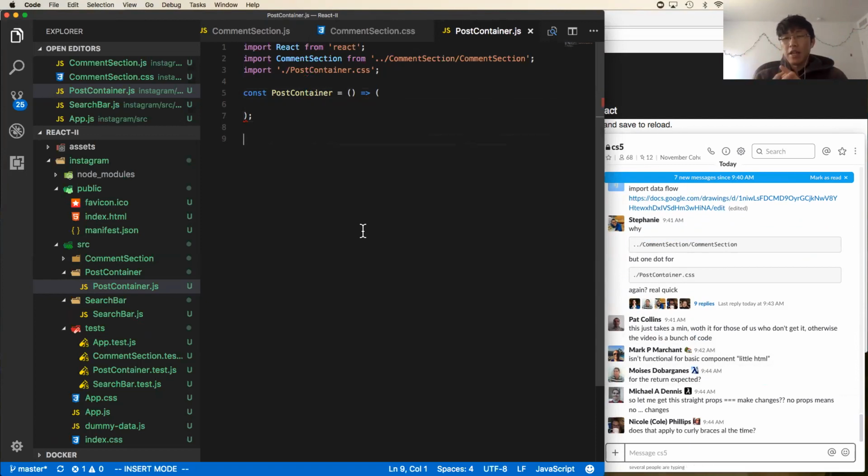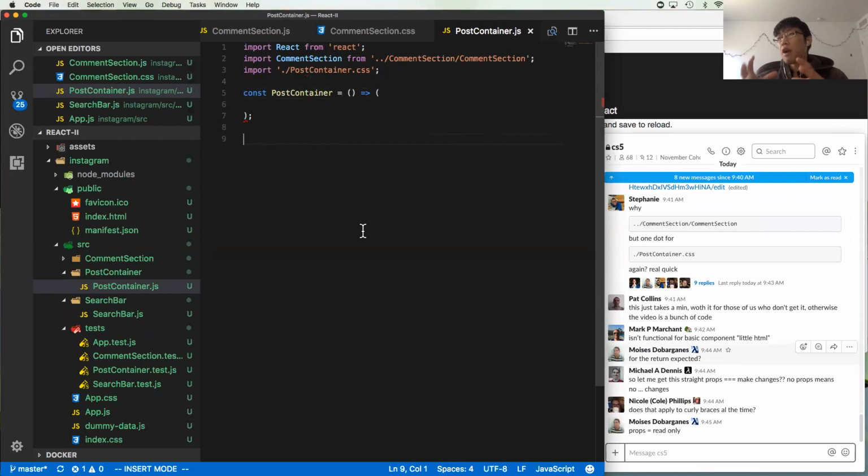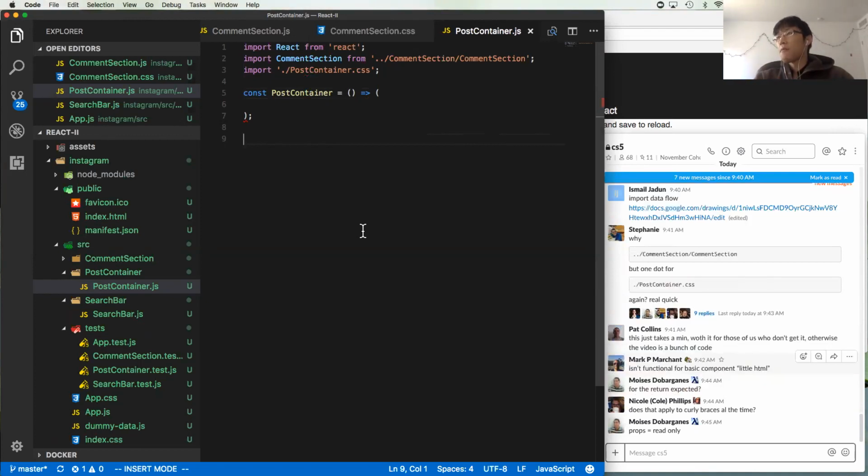So prop data gets passed down from a parent. If a component receives props, it cannot directly modify props. Props are read only. Okay. So if a component receives props and it needs to modify those props, it needs to then put those in state so that the component can now modify state.